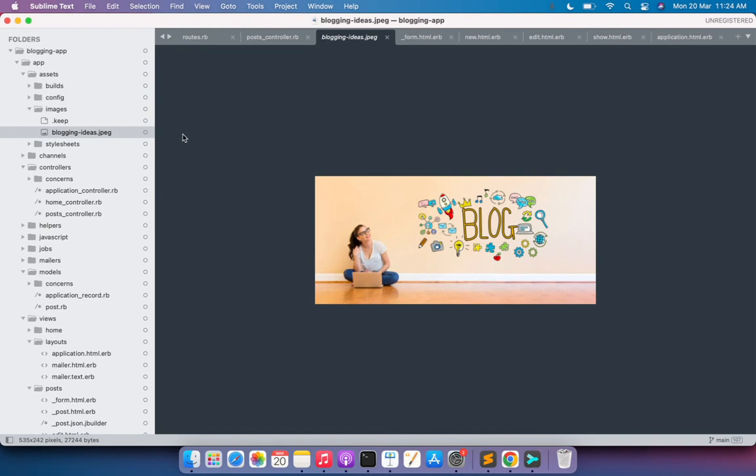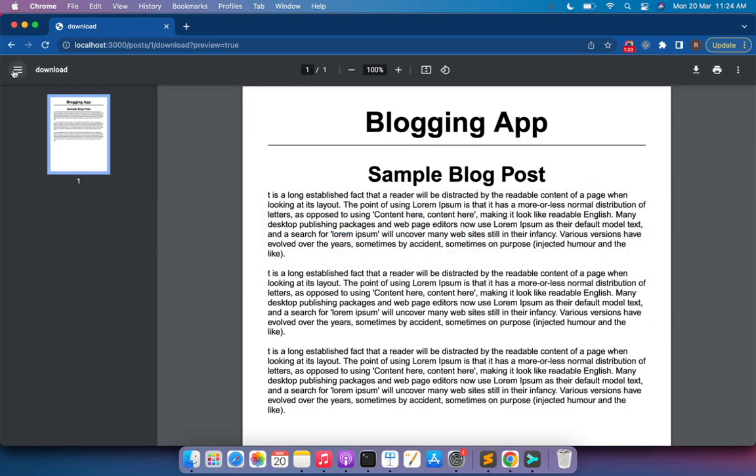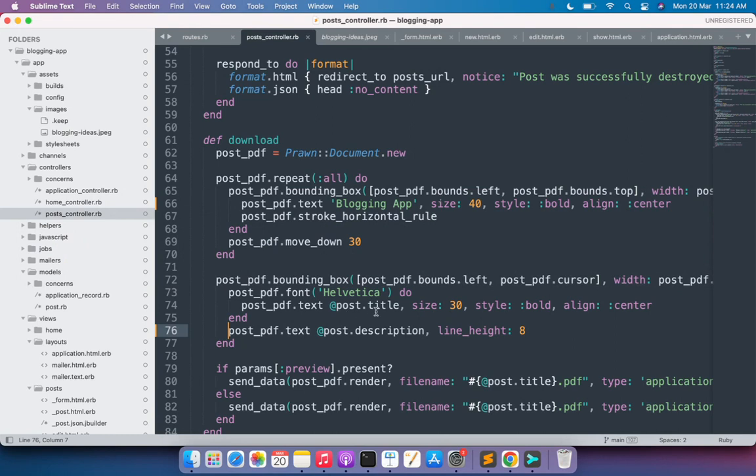Now it's time to display the image in the PDF. Here you can see this is the action where I write the code for previewing or downloading the PDF, and this is my PDF. If I open this PDF, I can only see the post title and the post description, but no images. So I can add some static image for now. We need to display the image after the post title so that it seems like there is a post title, then the post cover image, and then the post description. So we can add the image here.